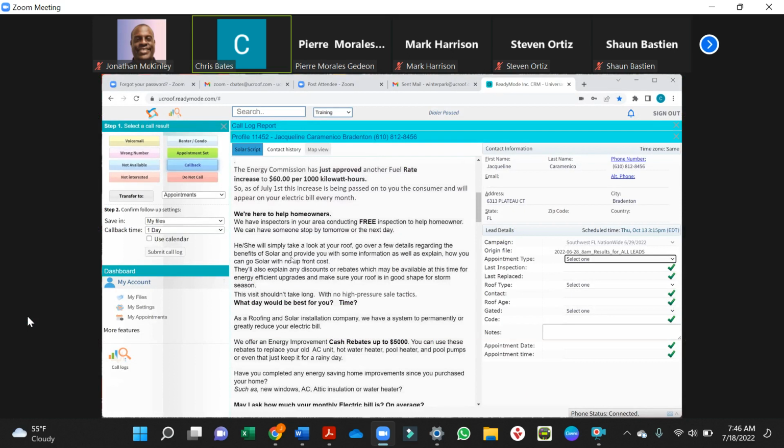Okay. He or she will simply take a look at your roof, go over a few details regarding the benefits of solar, and provide you with some information, as well as explain how you can go solar with no upfront cost. So if they finance solar through one of the finance companies that we provide, unlike when you purchase a home or sometimes when you purchase a car, the finance company will finance the entire system. They will not require them to put a down payment.